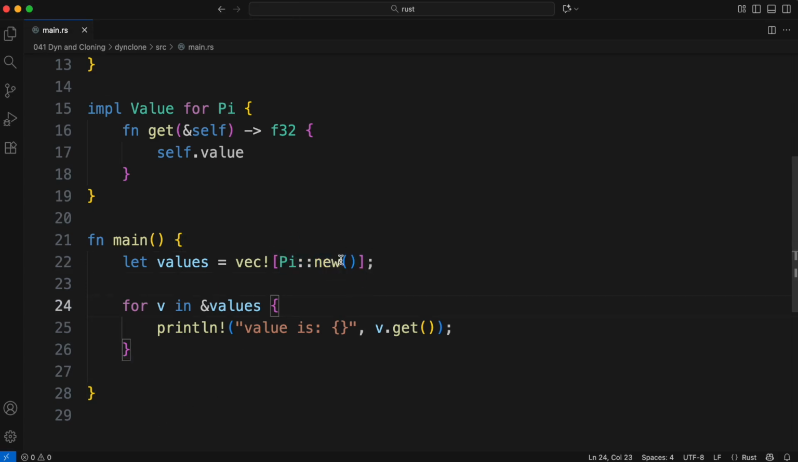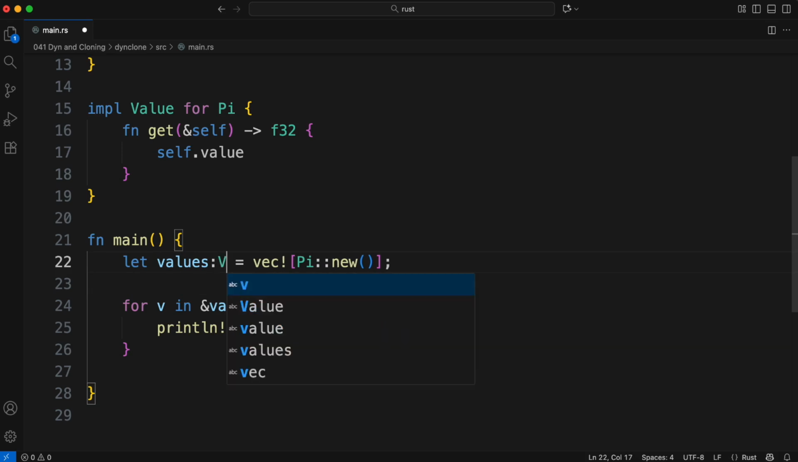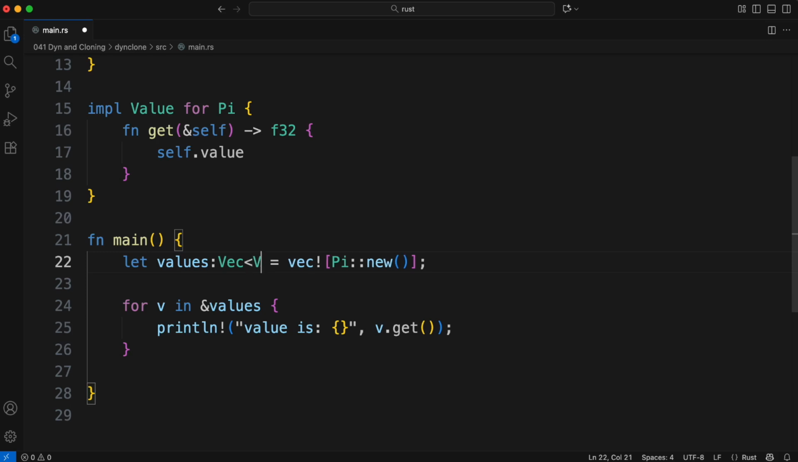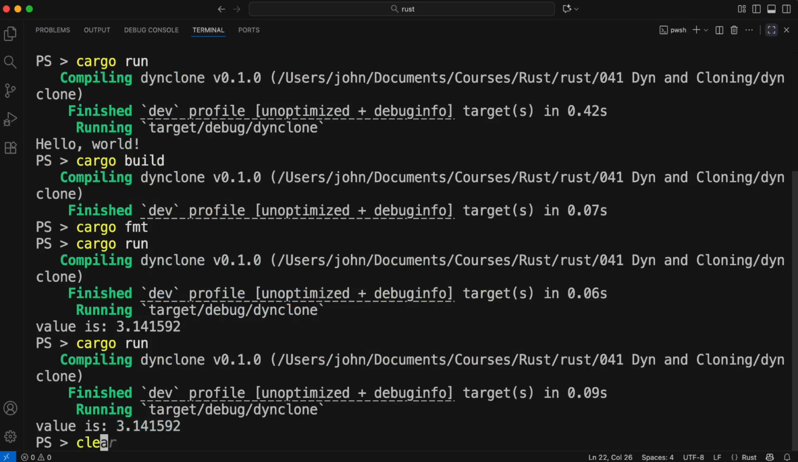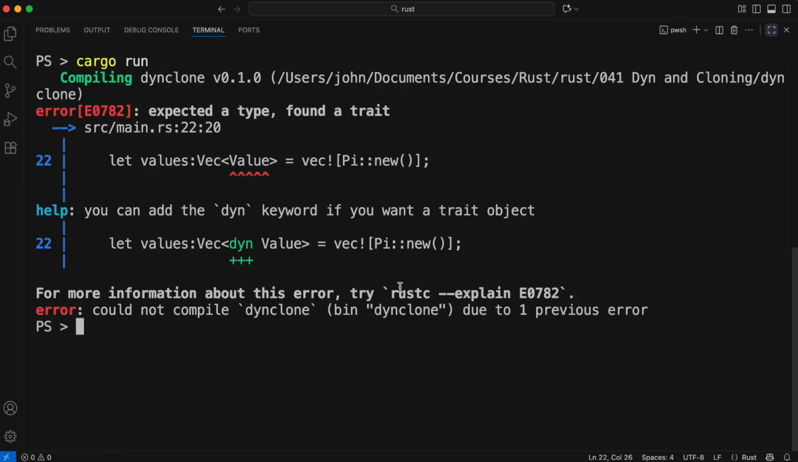What we can't do though is add something that isn't a pi, because the type of this vector is going to be inferred to be a vector of these pi objects. And what I would like to do is have a vector which has the following type. So it's going to be a vector of value. And this actually doesn't work. So let's just try it and we'll see what issues come up.